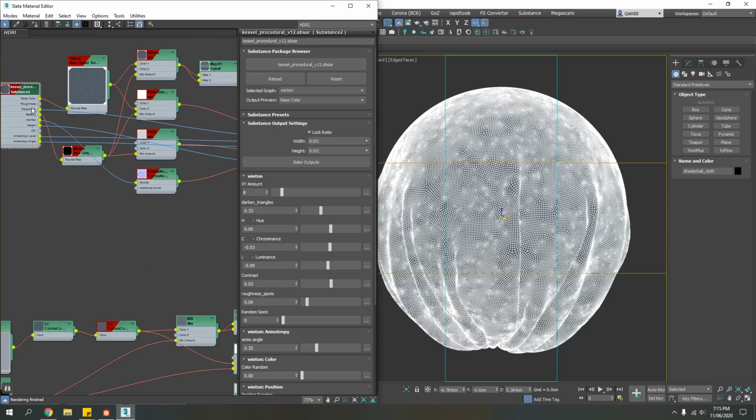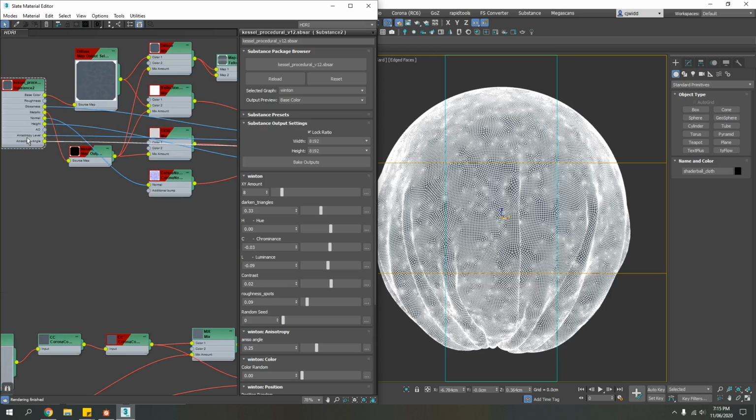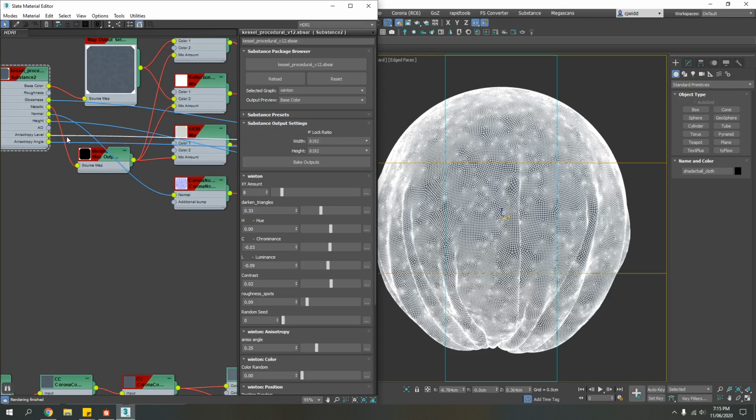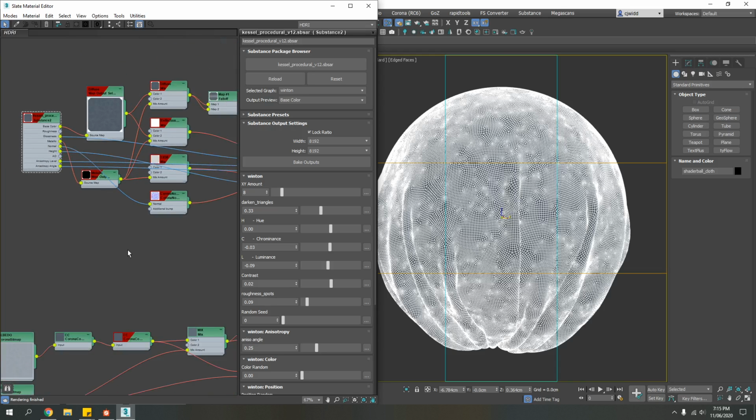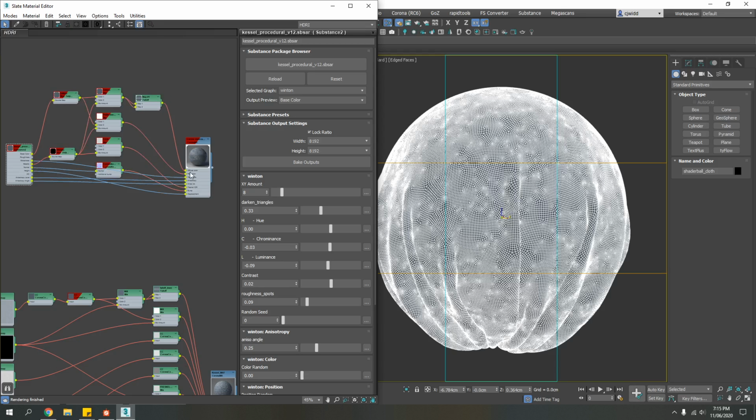Now, I've already pointed this out before, but the Substance to Corona converter will not automatically connect nodes for some special parameters like anisotropy level and anisotropy angle, which you can see examples of here. I've already mentioned this before and you've acknowledged it, so I think maybe in a future version the Substance to Corona converter will automatically consider those types of additional parameters, but that's just a side note.